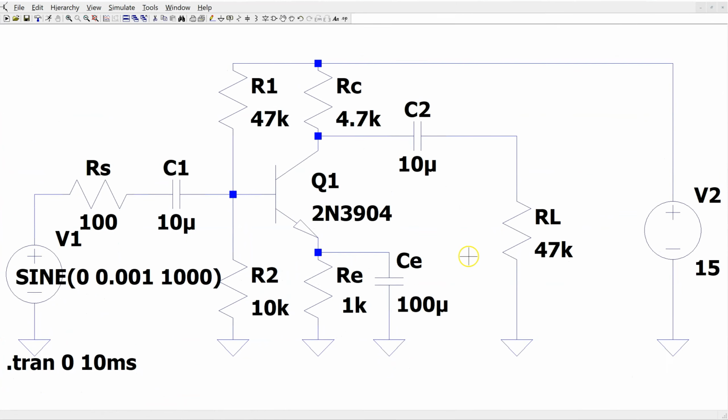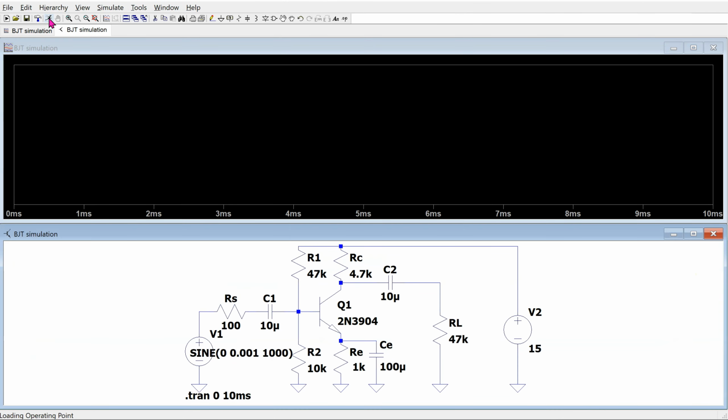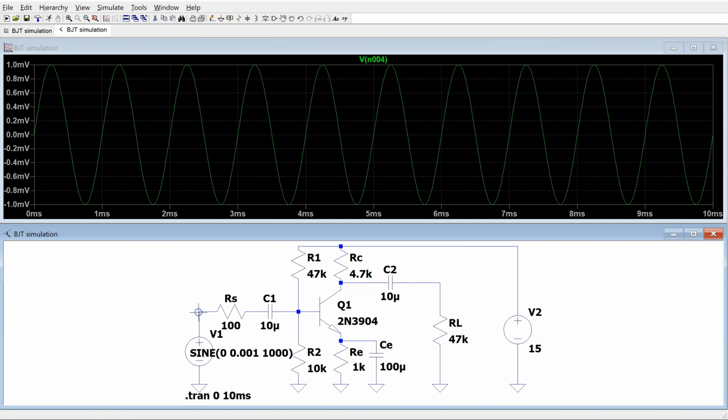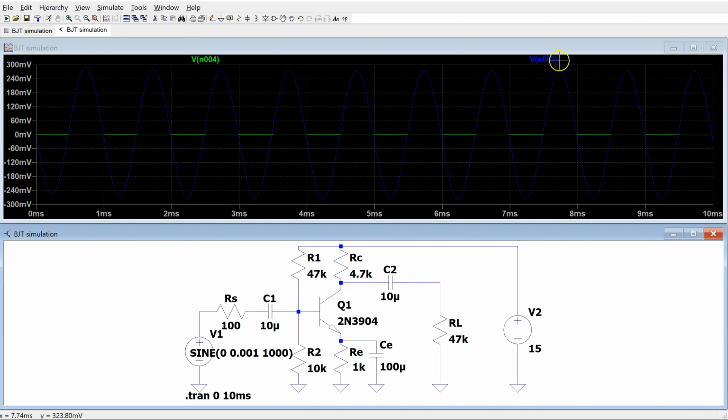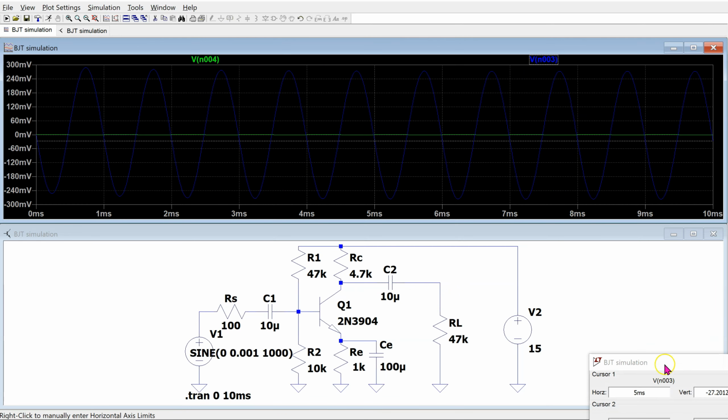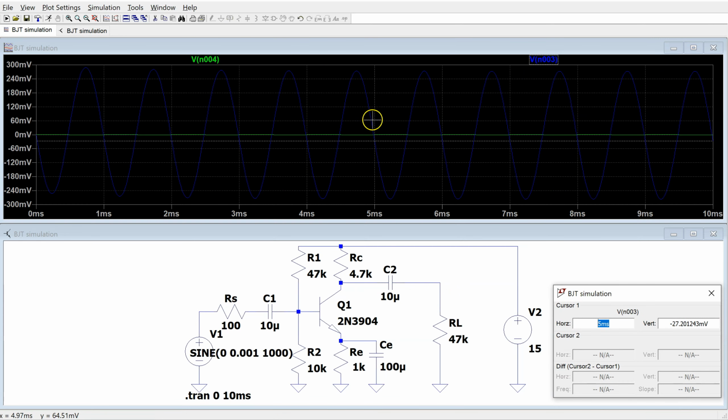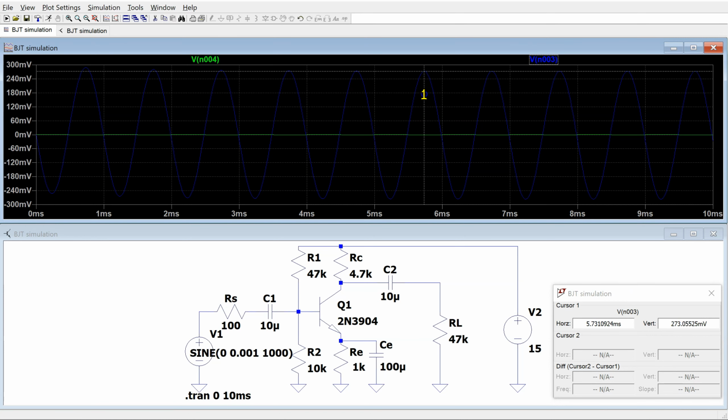This is the same circuit in LT-Spice. We can run this simulation and then look at the input voltage and the output voltage. We can enable the cursor. We can see that the output voltage peak is around 273 millivolt, which is quite close to the value predicted by PySpice.